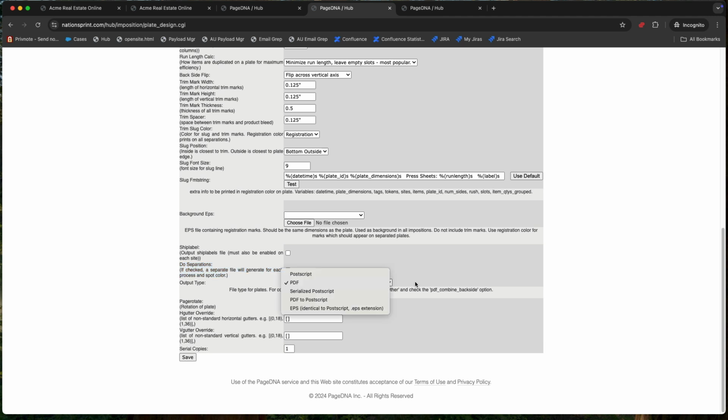File type outputs for the plate are PostScript, PDF, serialized PostScript, PDF to PostScript, and EPS, which is identical to PostScript with an .eps extension. Page Rotate allows you to rotate the plate after it has been imposed. This does not affect the way items are imposed on the plate. H-gutter and V-gutter overrides are rarely used and are covered in our documentation. Serial copies is an option that has never been used and is not documented.